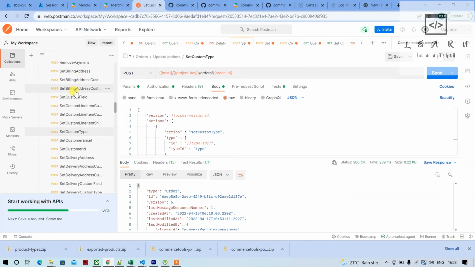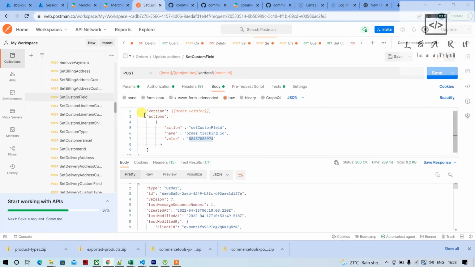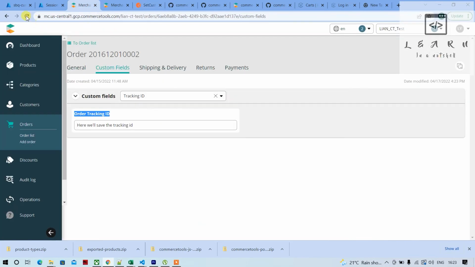Now if you want to change it, then you'll have to go here, and order ID and order version will be there. So hopefully it got updated. I'll just try to add this one. We have to provide the name of that custom field, and this value I'll be trying to add now. So it got updated. This is an update action actually.